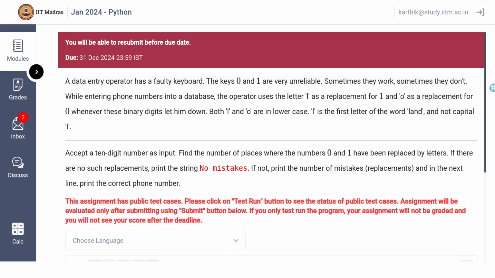Okay, so this is problem 6 in the mock. You can pause the video and read the question. Here we have to accept a 10-digit number as input, right? The data entry operator is doing some kind of data entry where two keys are faulty. They are not working fine, so they are unreliable as the question says.